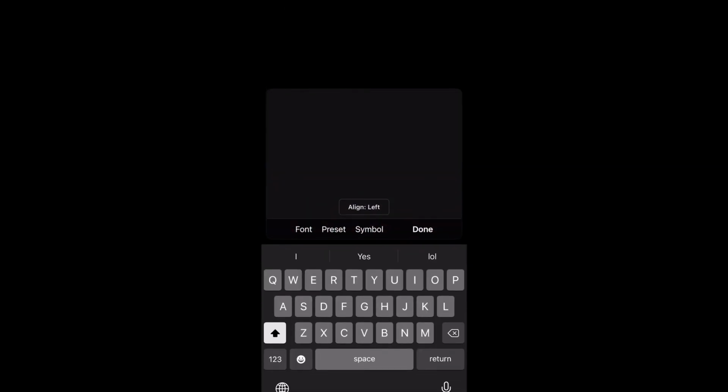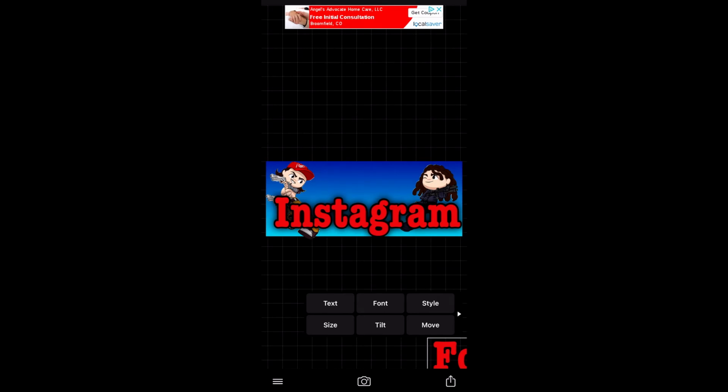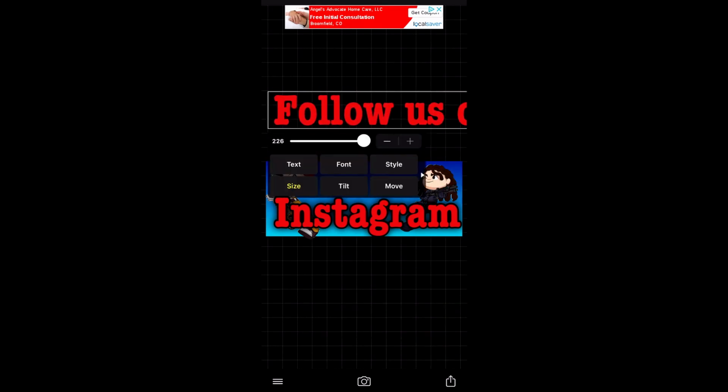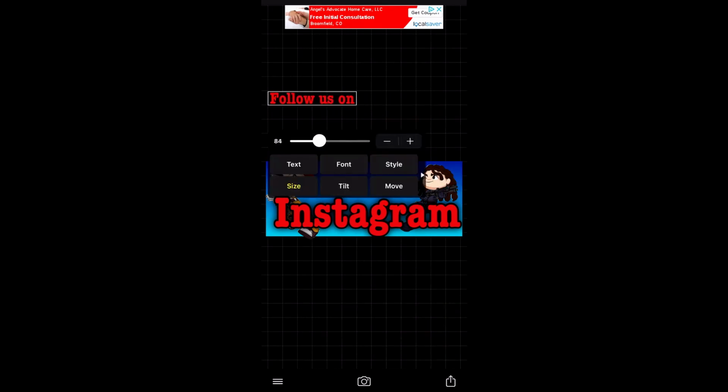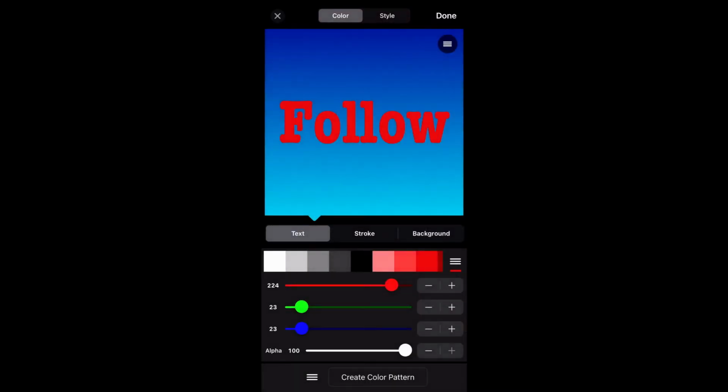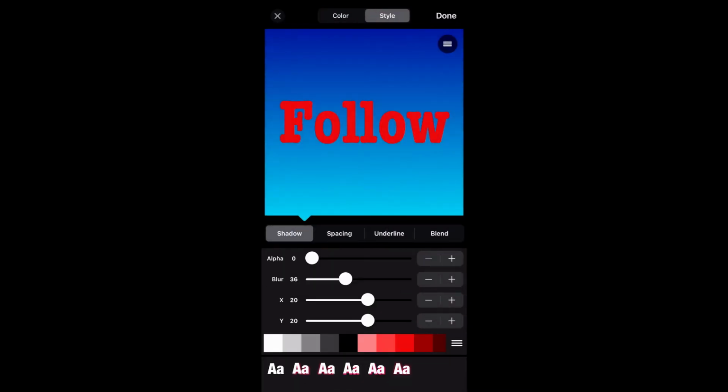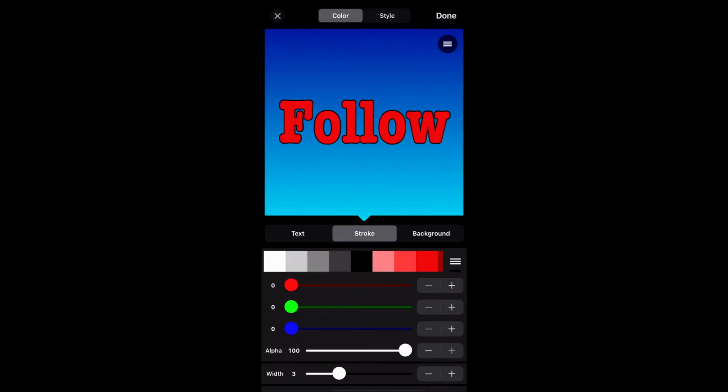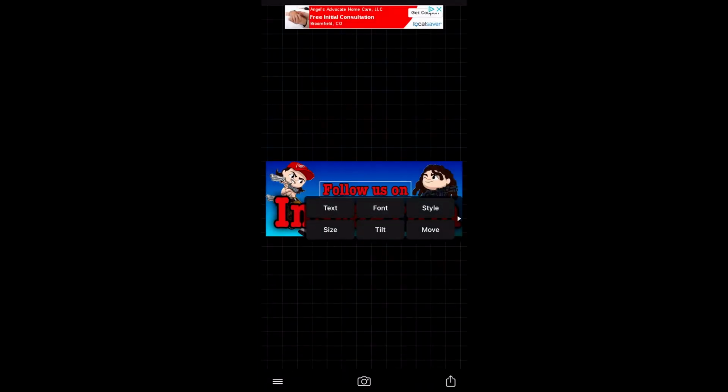So now above Instagram, I felt like there was too much dead space, so I just added a text and I put "follow us on" and sized it perfectly to fit right above Instagram. So now all I did was make sure the font matched Instagram's font and make sure "follow us on" was centered to the panel, and that was it. And now I'm ready to export my panel.